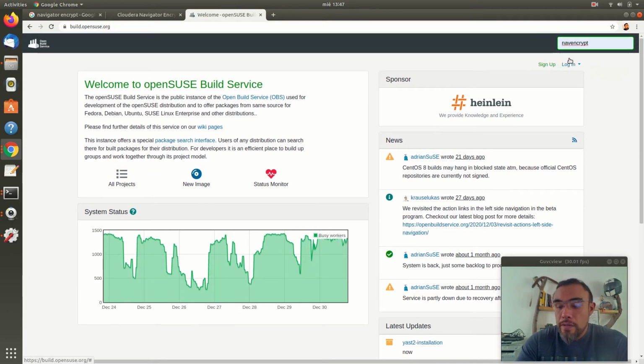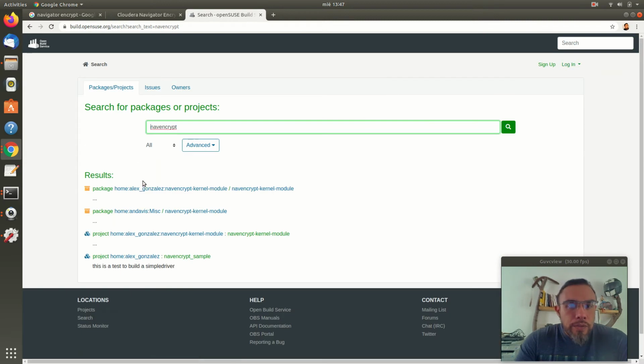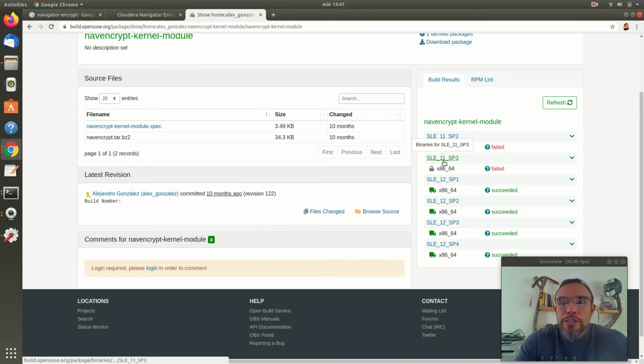I already had it over here. And if you see, I'm not logged in, which is what I'm expecting, I don't have access to this anymore. So you're going to find the project name Alex Gonzalez, myself, and the Navencrypt Kernel Module, and this was created some time ago. When you go to the project in OBS, you're going to see how many versions we're building for SUSE. In this case, it's SLES 11 SP2, SP3, 12 SP1, SP2, SP3 and SP4. So it's pretty much all the versions that are still under maintenance from SUSE.